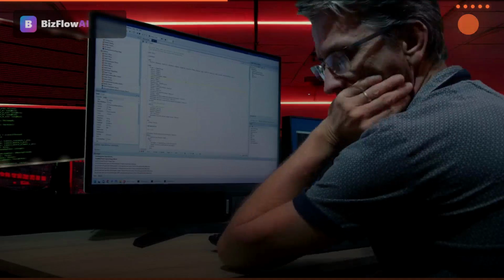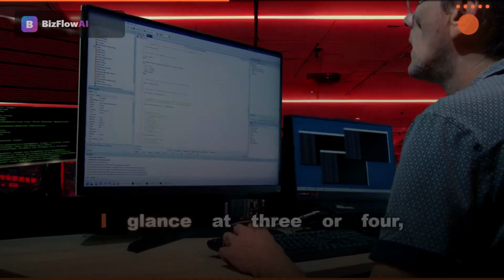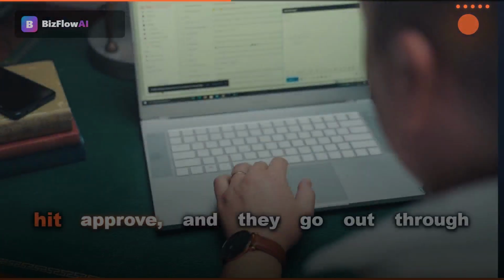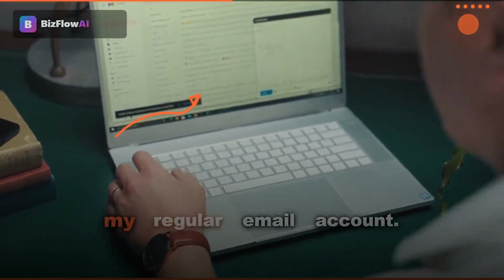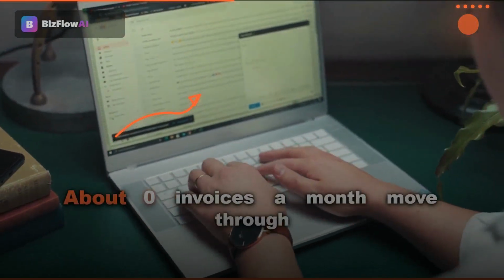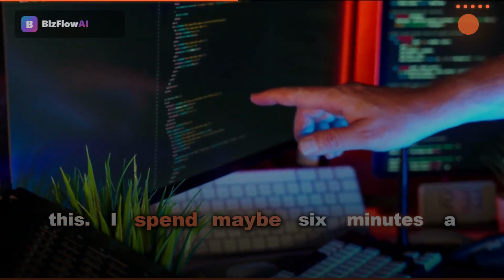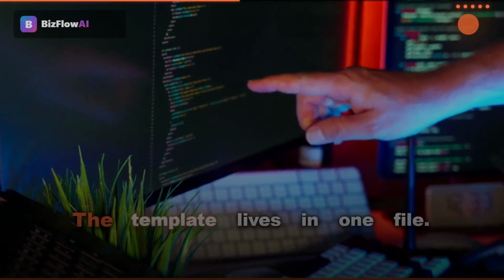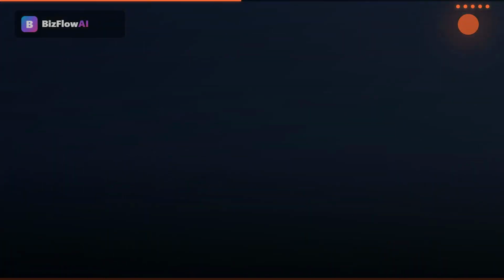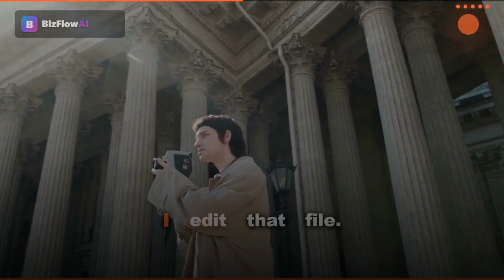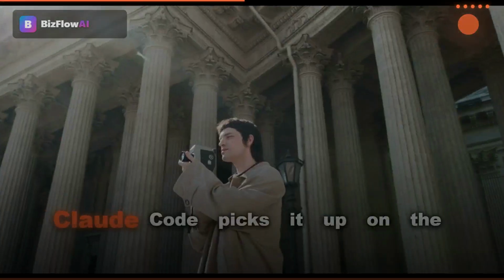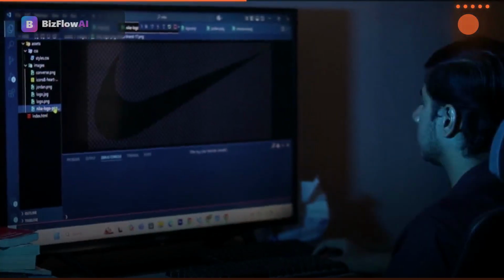It queues the draft in a folder called Outbox. I glance at 3 or 4, hit approve, and they go out through my regular email account. About 180 invoices a month move through this. I spend maybe 6 minutes a day on it. The template lives in 1 file. If tax rules change, I edit that file. Claude Code picks it up on the next run.